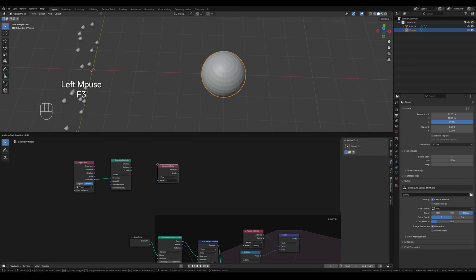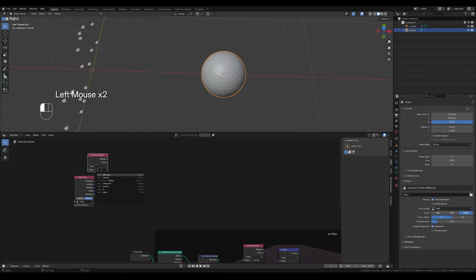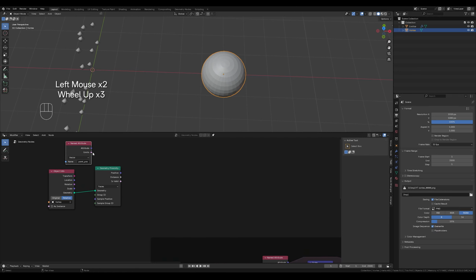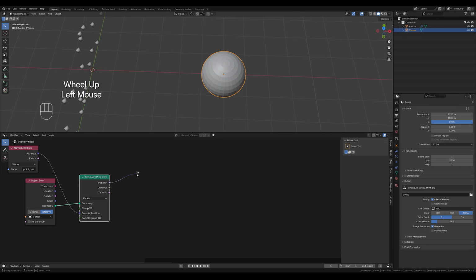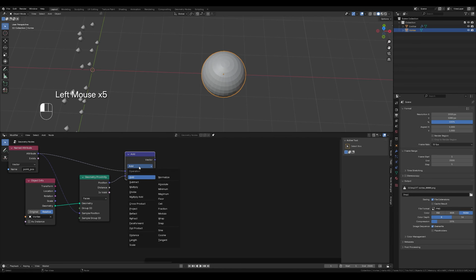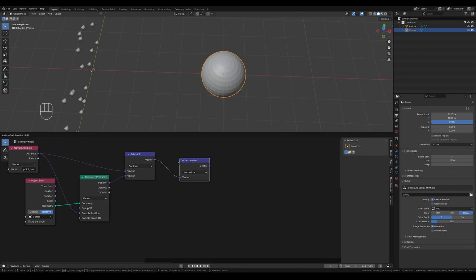Now, use the named attribute node, set it to vector and use the earlier stored name point underscore pose and subtract this proximity position from the position of the points. It will flip the direction vector. Also connect the point position to sample position. We will need to normalize it, otherwise it will just burst out from the center.